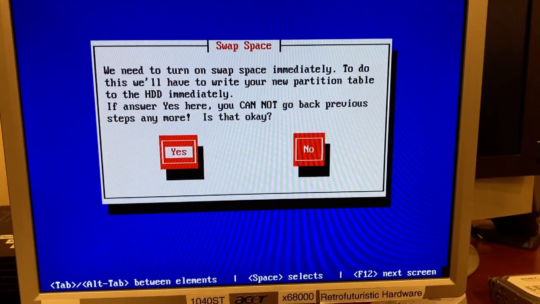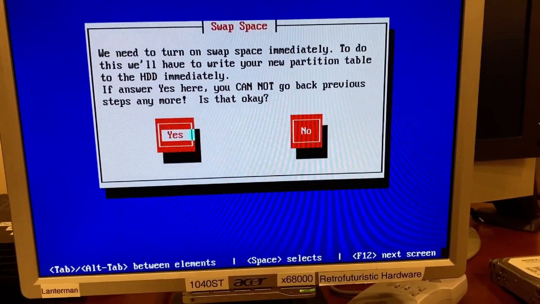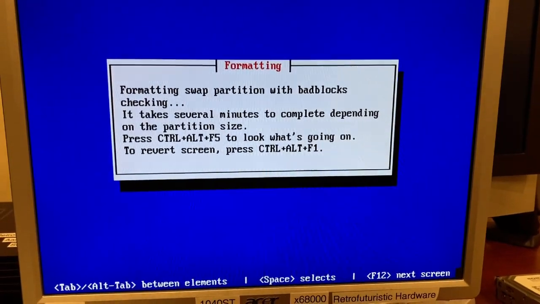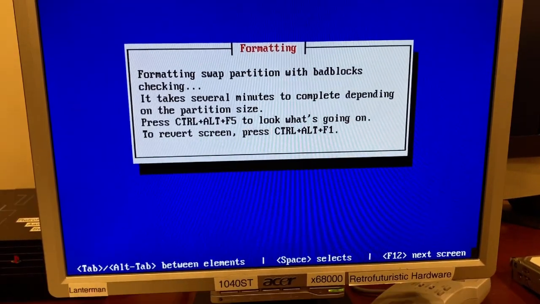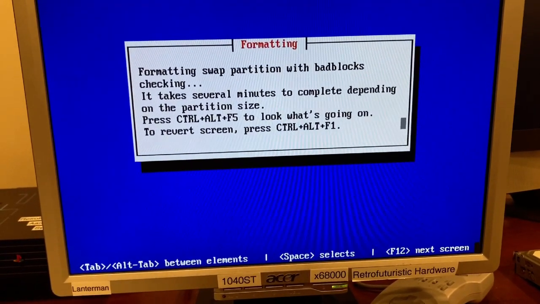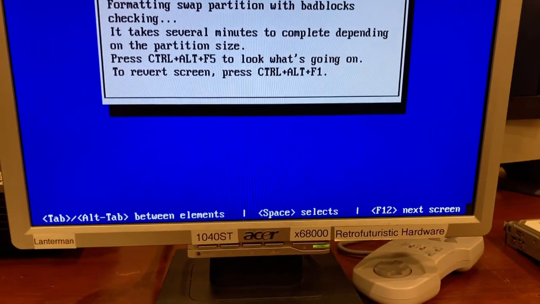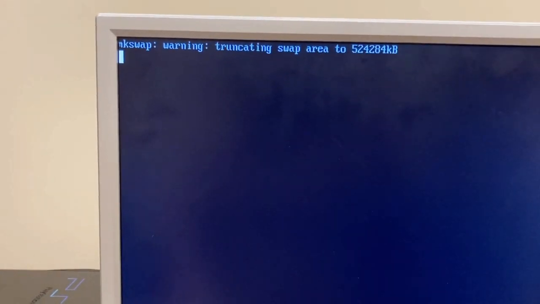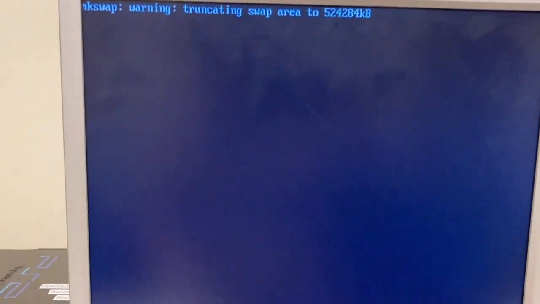Okay, need to turn on swap space immediately. To do that, we'll have to write your new partition table. If you answer yes here, you can't go back. Yep, that's okay. Okay, it's formatting swap partition with bad blocks checking. It takes several minutes to complete depending on partition size. Press Ctrl Alt F5 to look what's going on. And to go back, press Ctrl Alt F1. Sure, Ctrl Alt F5. It's warning about truncating the swap area. Okay, fine, whatever. Okay, I'm gonna press this to go back.